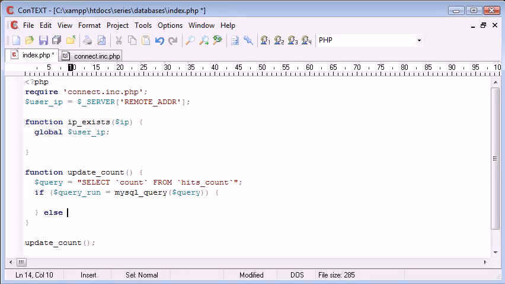Okay, if not, we want to say die, and in fact, we won't use die because this can sometimes interfere with the template of your website. For example, if you were including this at the top of your website, you're not going to want to kill the rest of the page just because the query is not working. So for now, we're going to leave this out.